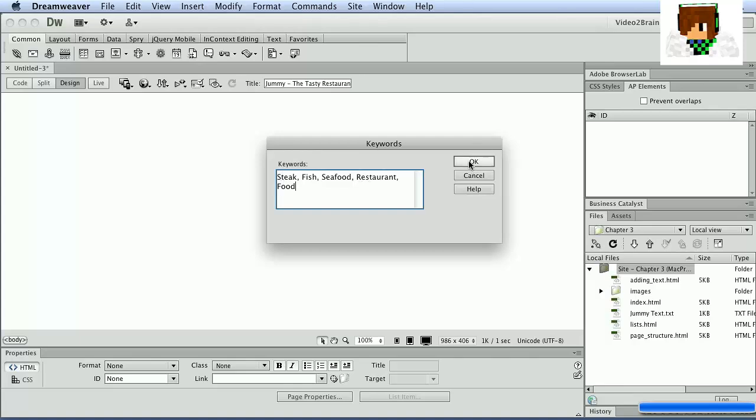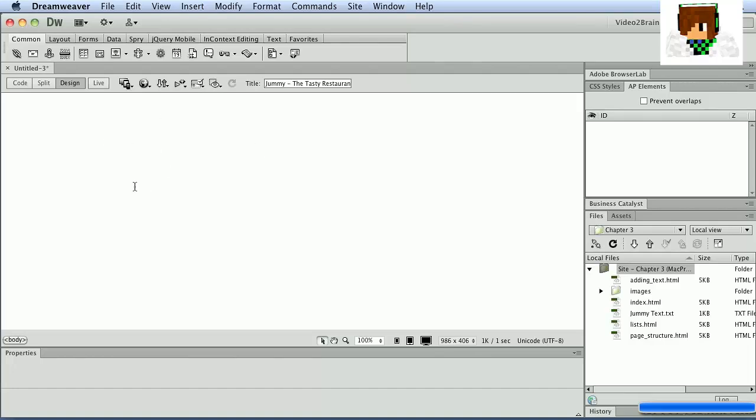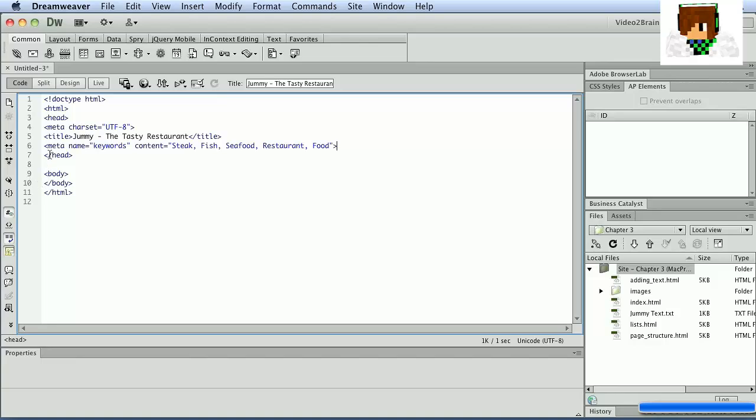So I'm going to go ahead and click OK. And we're really not going to see anything right here. But if we switch to code view, we can see that a new meta tag has been added. And in the name equals, the name is the attribute, we have all of the different features that we've added. So we have an attribute called name, value is keyword, then another attribute for content, and then the keywords themselves. So I'm going to go ahead and add some more keywords here.